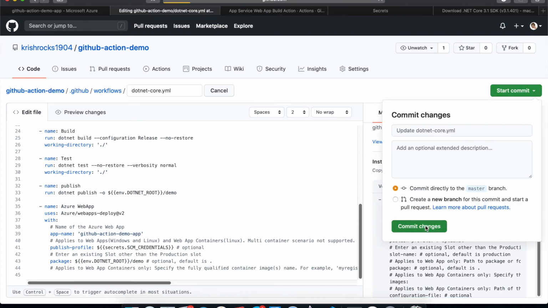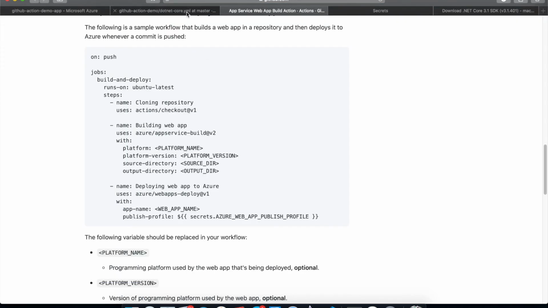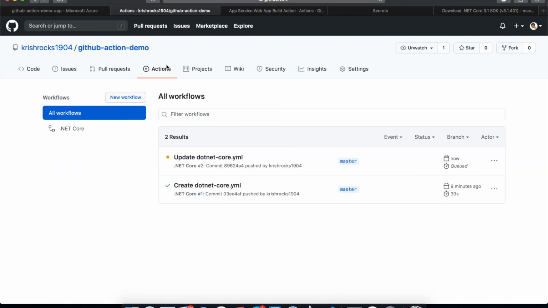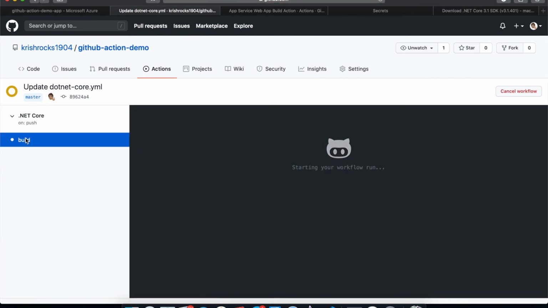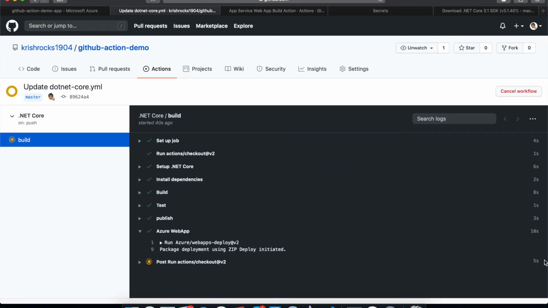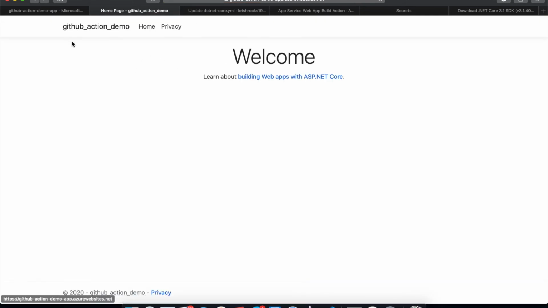Now I should be able to deploy the application with the help of this. Let's see. I'll go to the actions because as soon as I have checked in the code, I should have the actions in queue. As you can see, the deployment is completed. Let's test the deployment now. Yep, I got the web application deployed successfully, and you can see the message again.